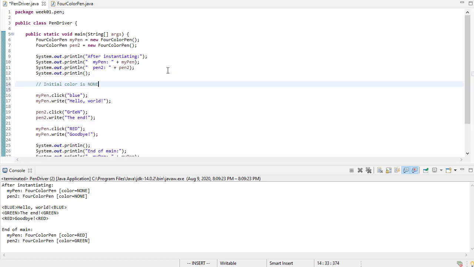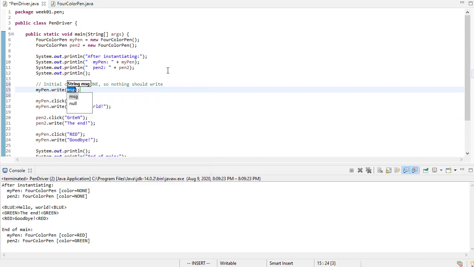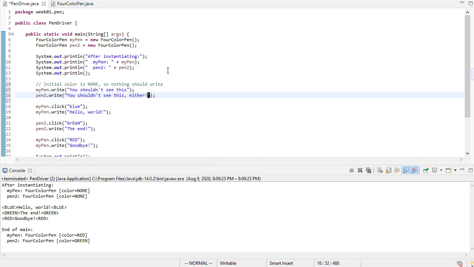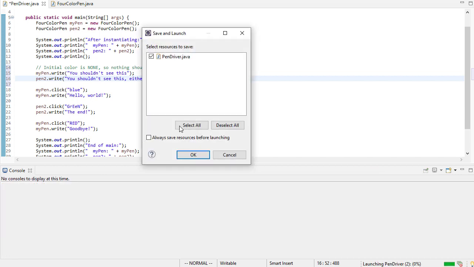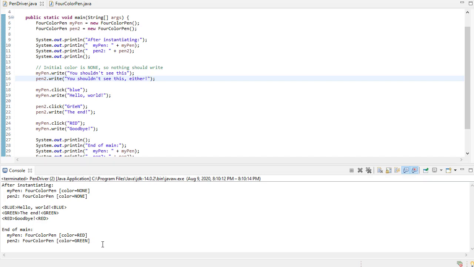So let me go ahead and add a test case for that at the beginning of the driver. So we shouldn't see this output at all. We should just see the blue, green, and red things that we're printing here. And let's run this to test it. Yep, and that looks good. We don't write anything when the color is none.